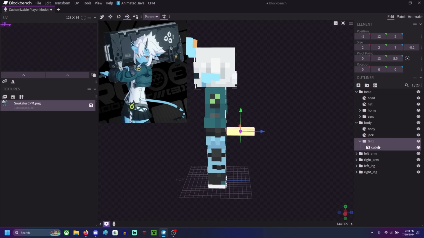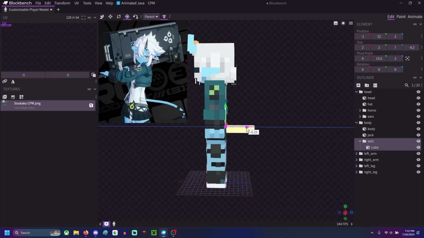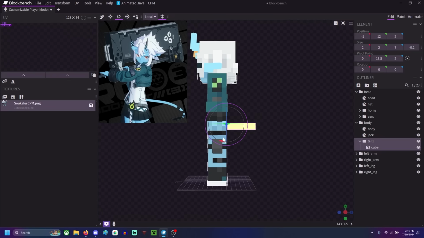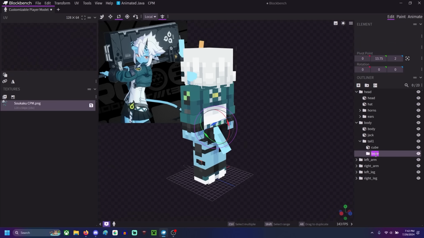We want to make sure that when we're correcting a pivot for the tail, specifically, we want the tail pivot to be right there on the top of this cube, because that way, when we rotate it, the end of it goes in. We're going to add a second group inside this one. We're going to call this tail 2.